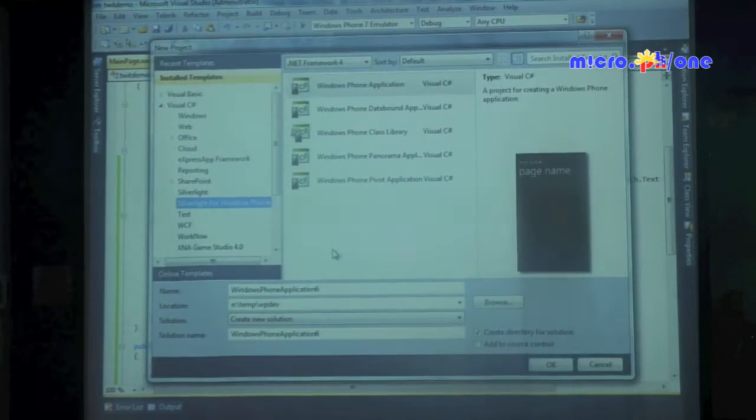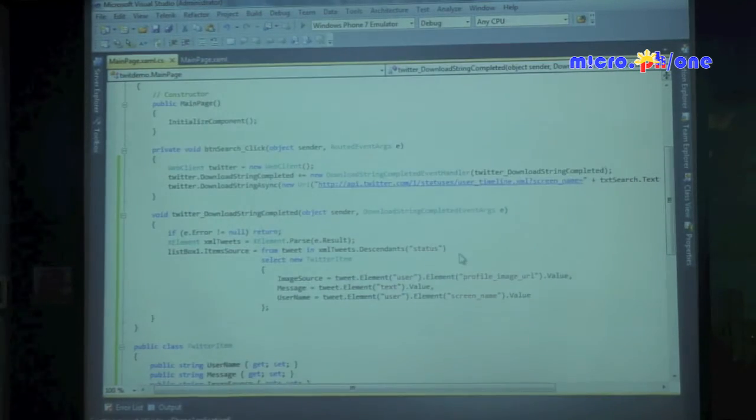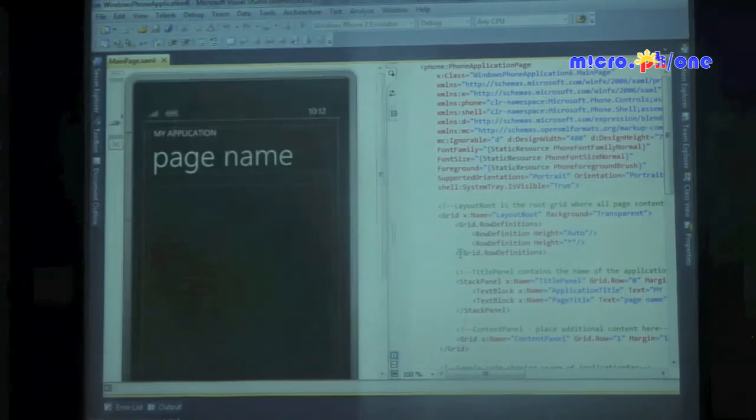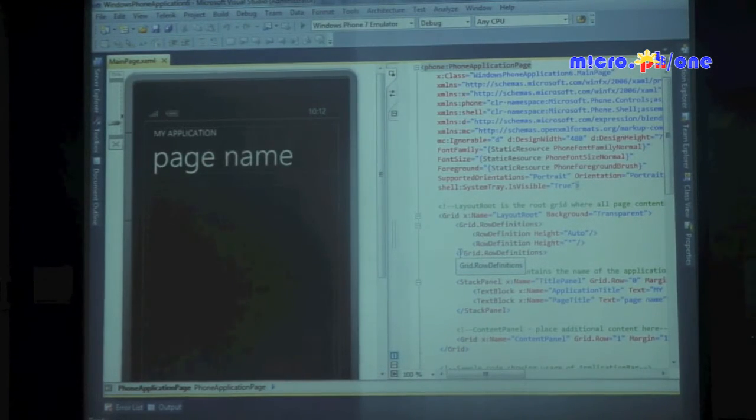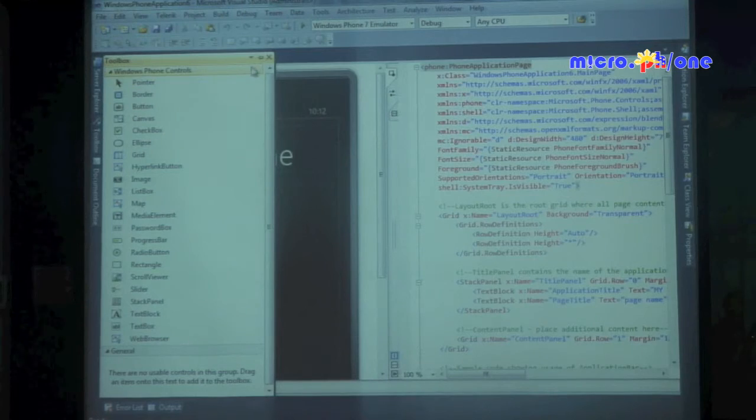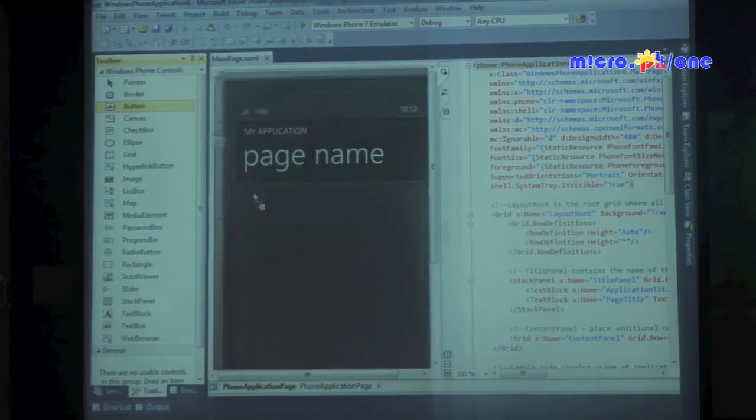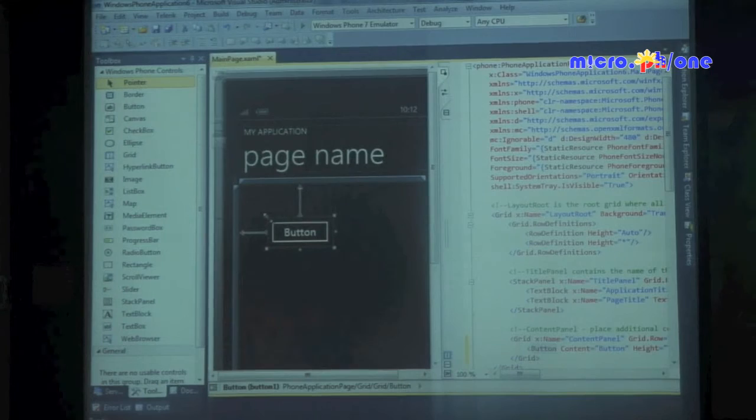Okay, let's create a new project. Norbert mentioned that Windows Phone devices come with a lot of cool hardware, right? Like accelerometer, camera, GPS, and so on. What I'm going to show you is how you can take advantage of this hardware that's in the phone, and how few lines of code you need to take advantage of this hardware in the device. This time, I'm going to demo how you can take advantage of the phone's camera.